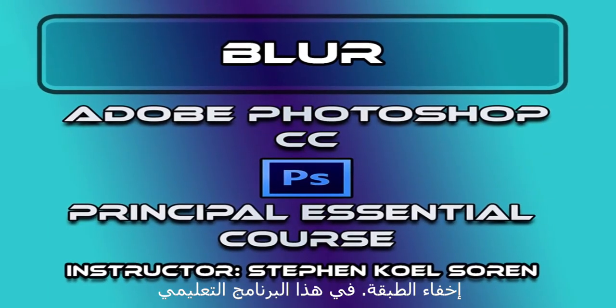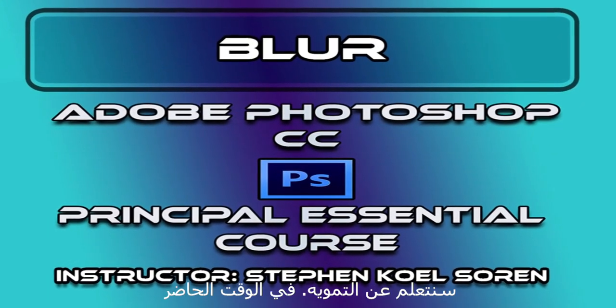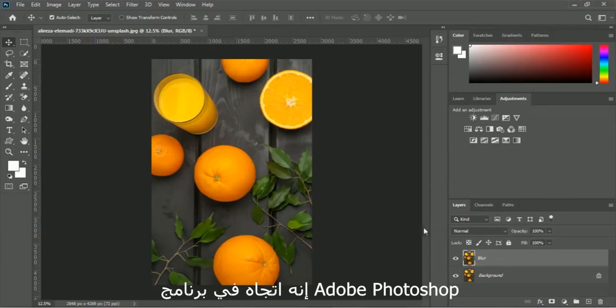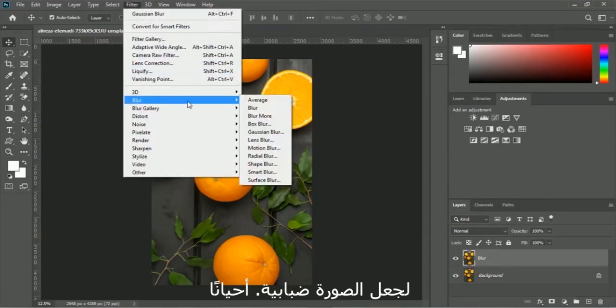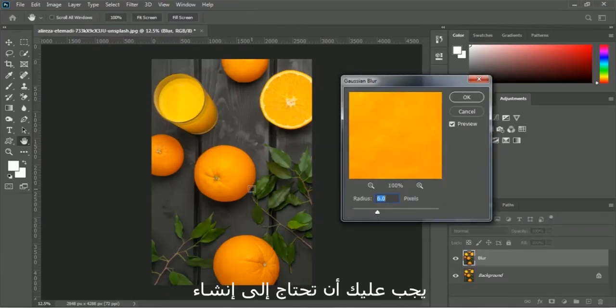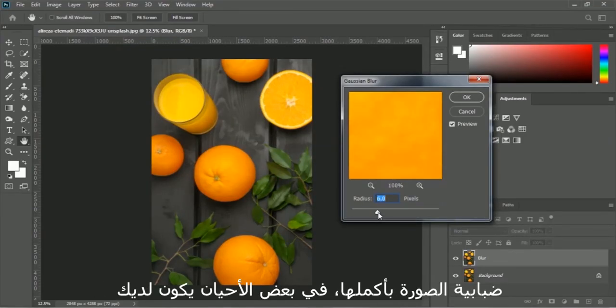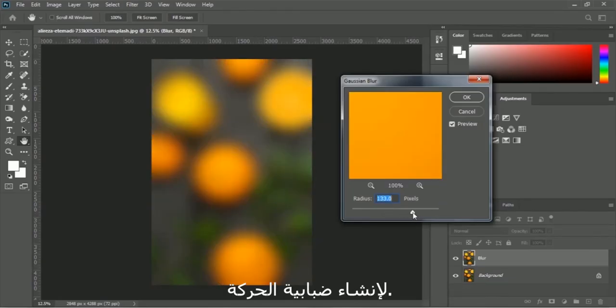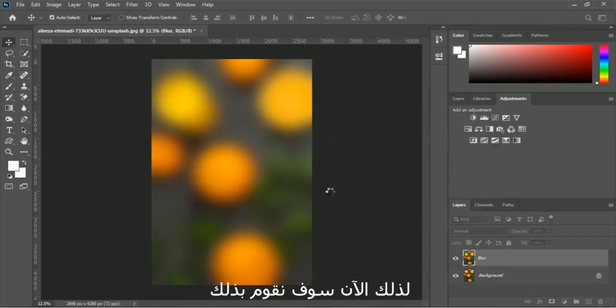Hi there. In this tutorial we will learn about blur. Nowadays it's a trend in Adobe Photoshop to make an image blur. Sometimes you are creating a background blur, sometimes you need to create an entire image blur, sometimes you have to create motion blur. So right now we will be introduced to different types of blur filters.